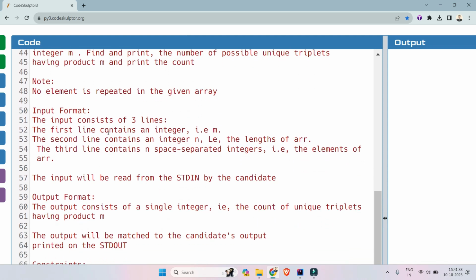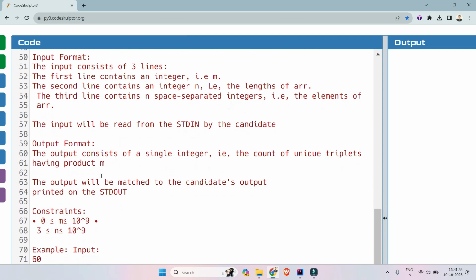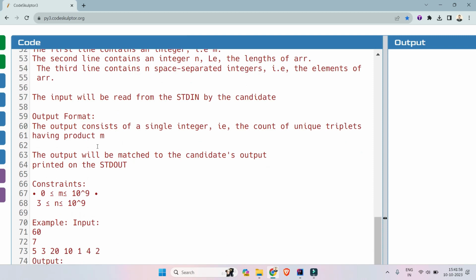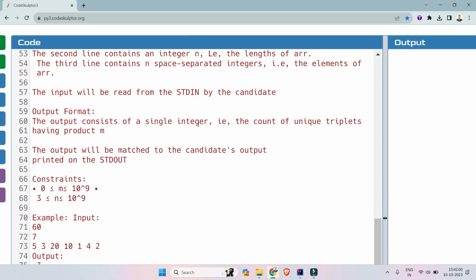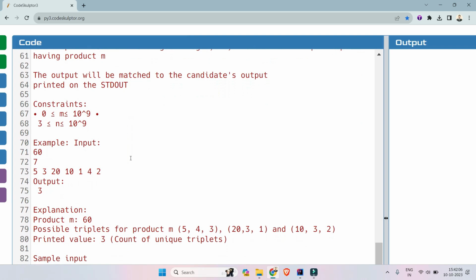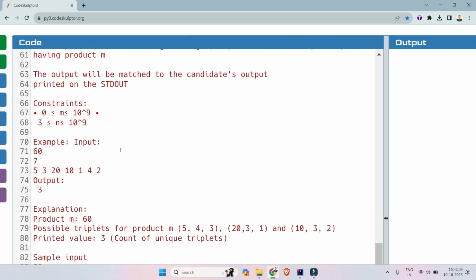The input format is as below. The input consists of three lines. The first line contains an integer, that is m. The second line contains an integer n, that is the length of arr. The third line contains space separated integers, that is the elements of arr. And the output format is as below. The output consists of a single integer, that is the count of unique triplets having product m. The constraints are as follows. You have to follow that.